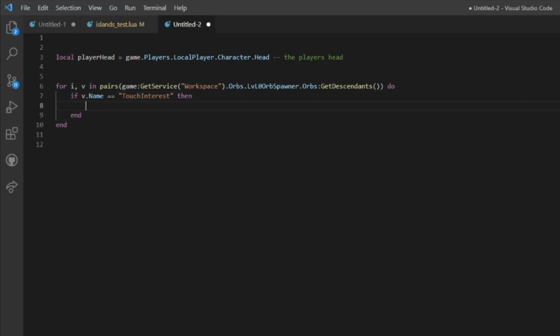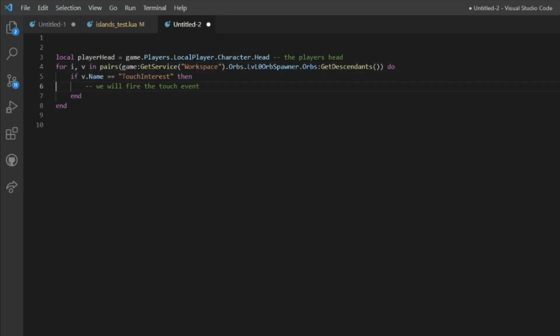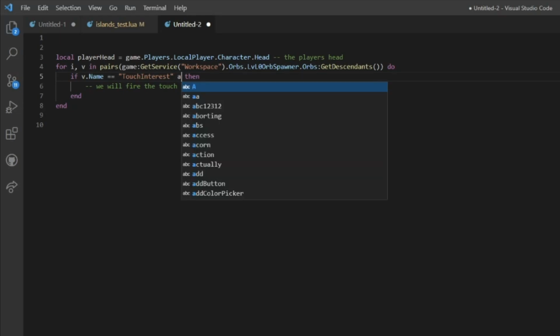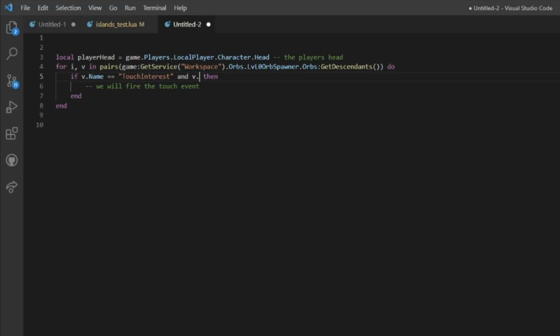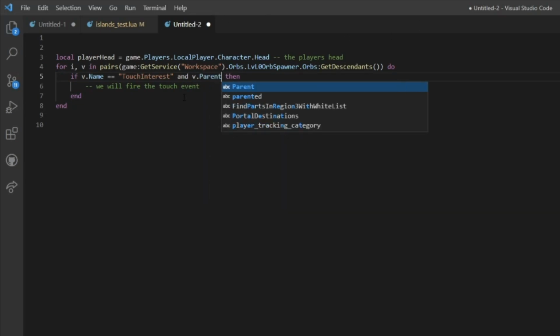Then, now, here is where we will fire the touch event. All right, so once again, we got our player up here. We found a touch interest. Now, a touch interest is always parented to a part. An extra check we can do in here is just make sure the parent is valid. So if v.Name equals TouchInterest and v.Parent, then we'll fire this.